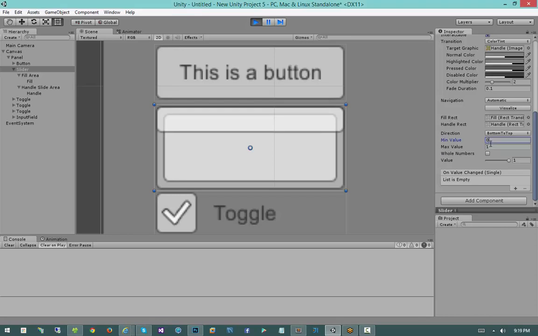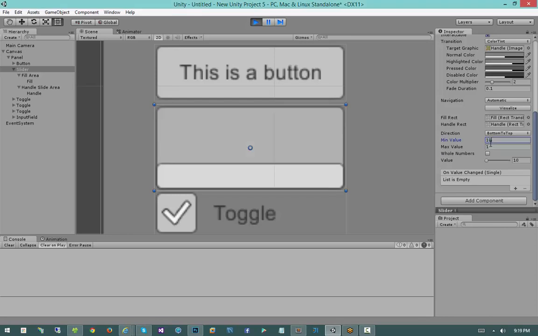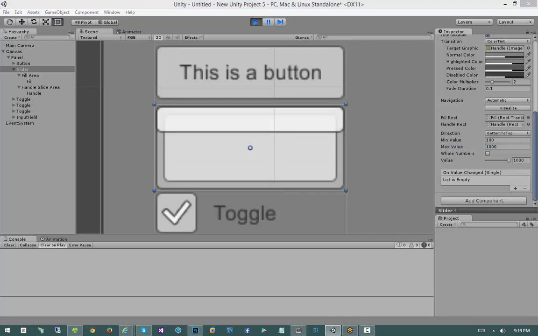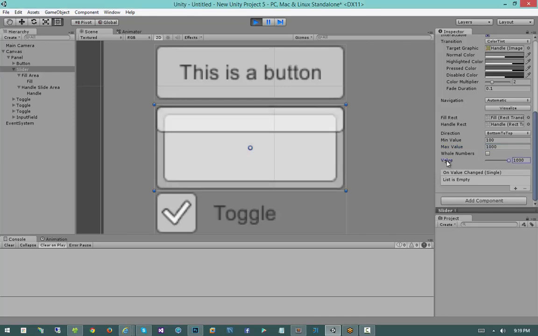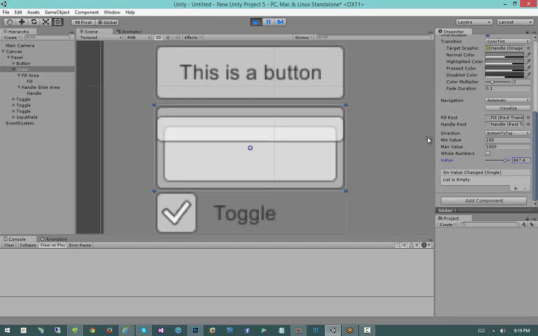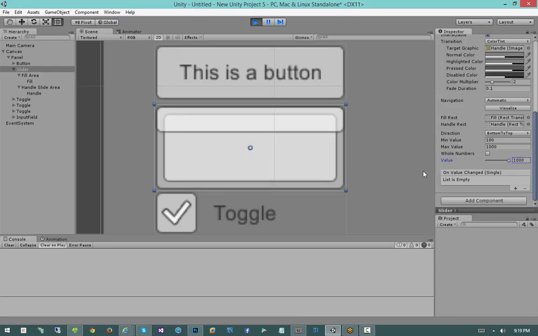So for example, if we wanted to select between 100 and 1,000, notice that visually the slider didn't change at all. But if we look at this value right here, it did. So in reality, the min and max value aren't going to change how the slider behaves or how it looks, but they will change what value it dumps out.